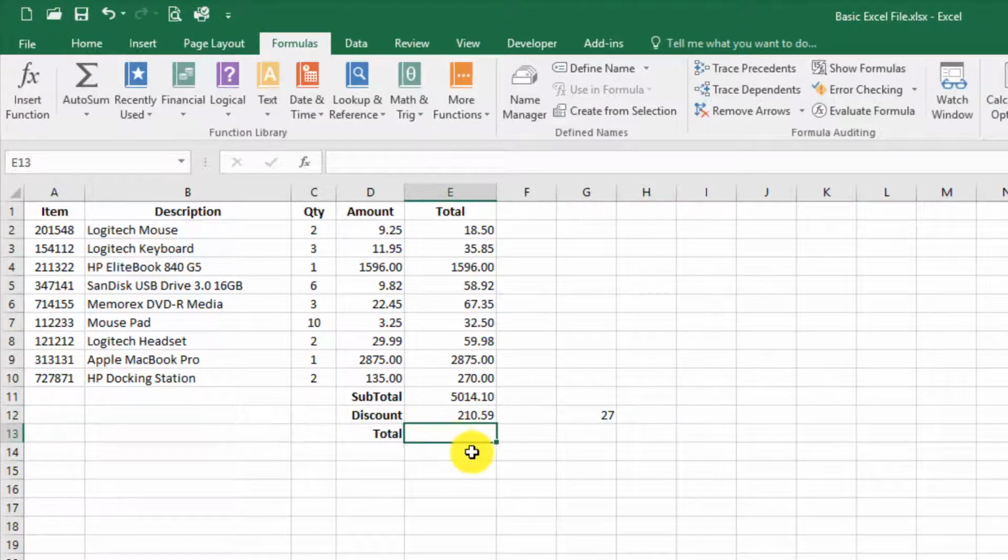And then let's go ahead and finish the spreadsheet off by just doing a total. Again, we start with equals, and then we would just say subtotal minus discount and hit enter. That's really all there is to setting up formulas and referencing other workbooks.